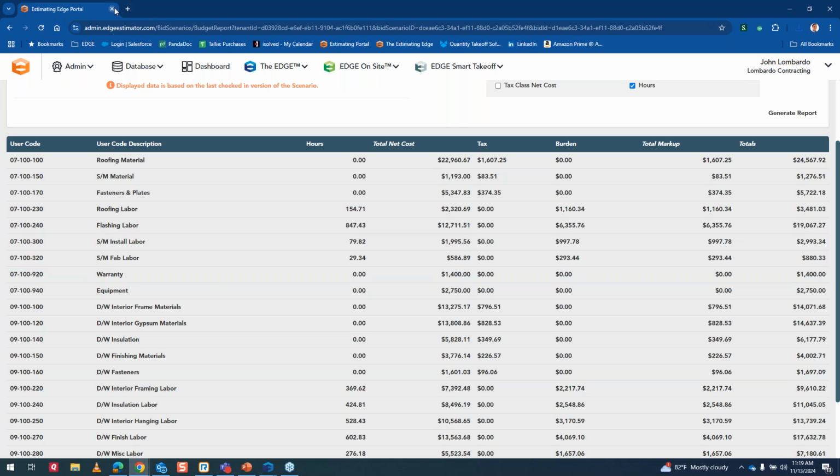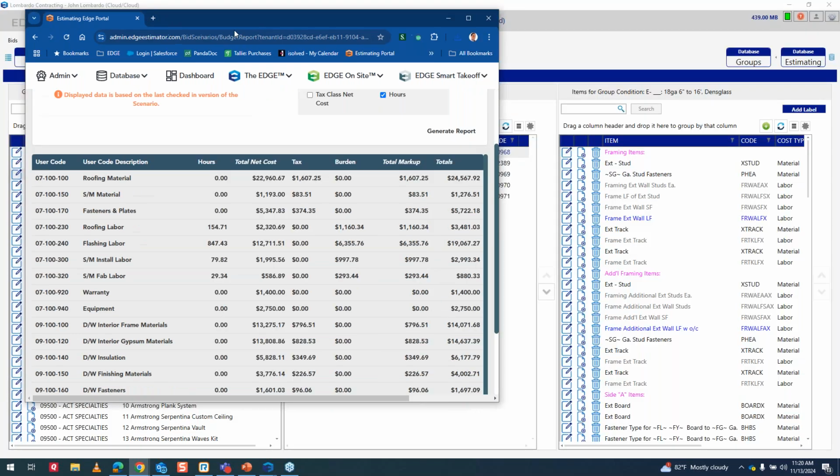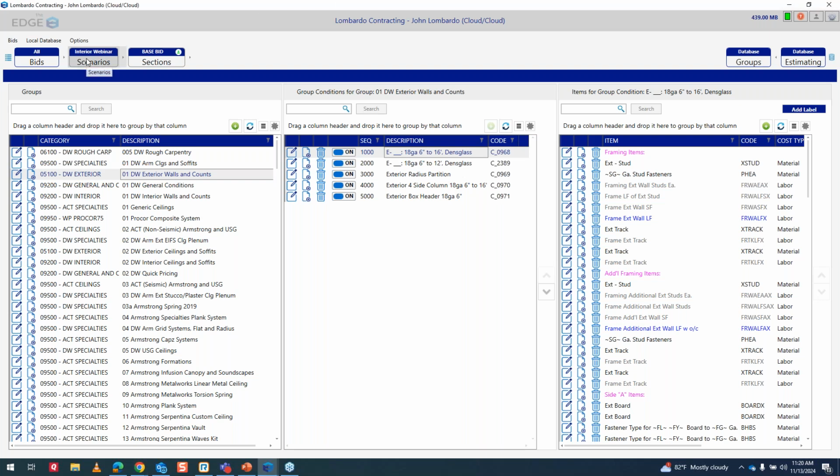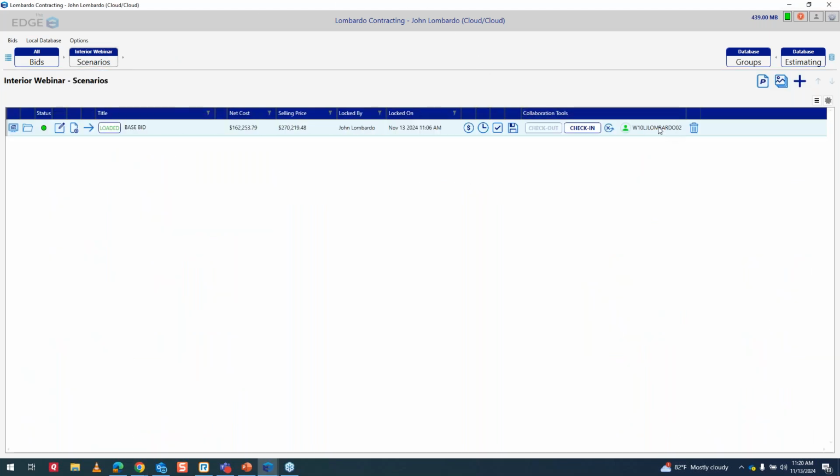So also on top of that, we have Edge on Site. And then we're now introducing something called Smart Takeoff, which allows you to work with AI technology to automatically get your takeoffs. More to come on that. So I'm going to go ahead and go back to the Edge estimator. We're going to go back to our scenarios. And this is our collaboration tool. I'm going to close on this topic.